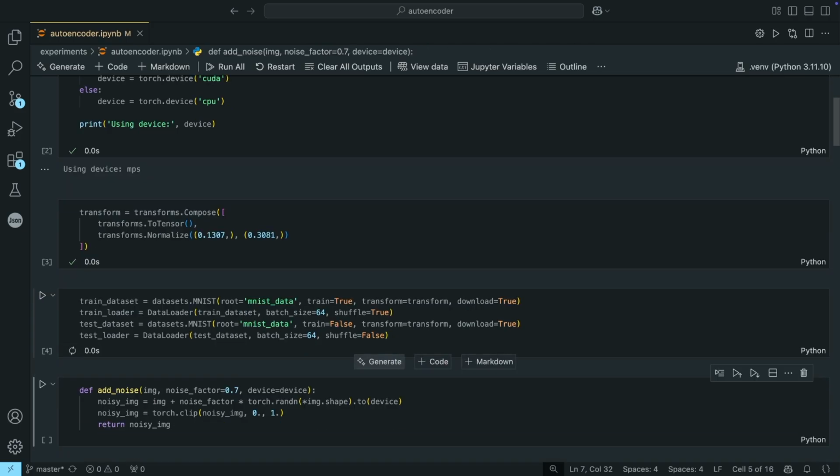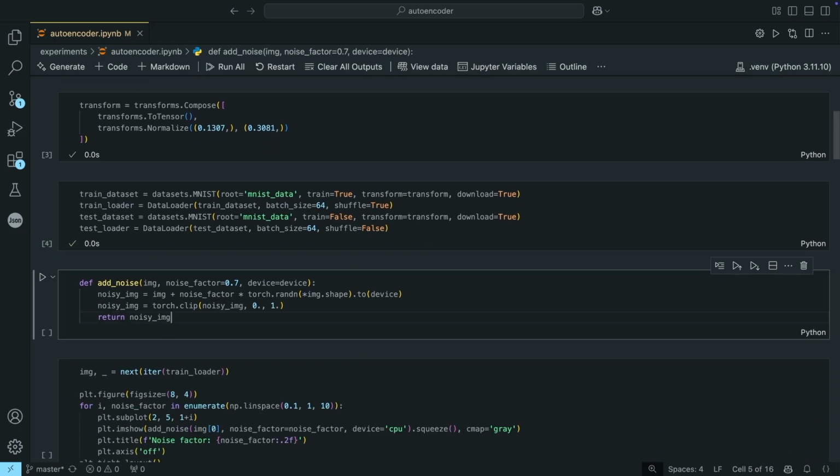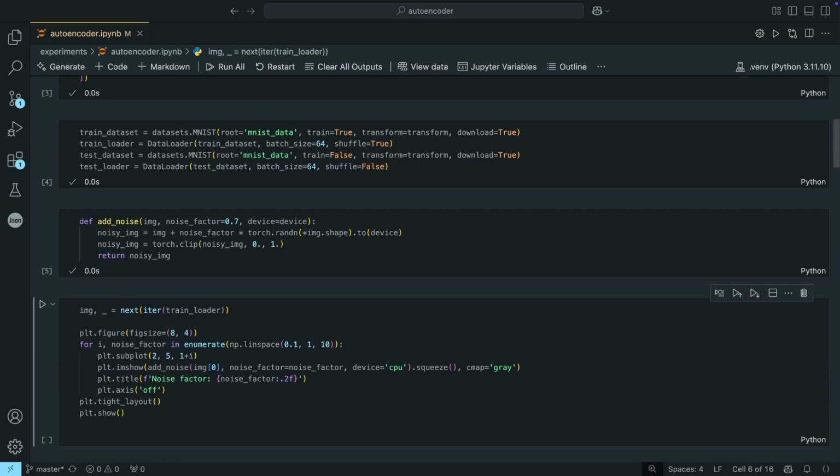For this project, I'm using the MNIST dataset. Therefore, using PyTorch datasets, we're going to download it and save it into our project. And we're defining a function to add noise to our images. For this, we're going to add torch.randn using the image shape, and we're going to multiply this by a noise factor to control the amount of noise being added.